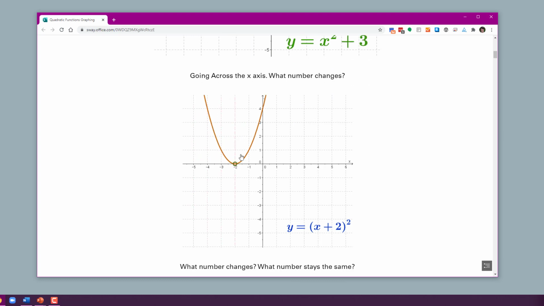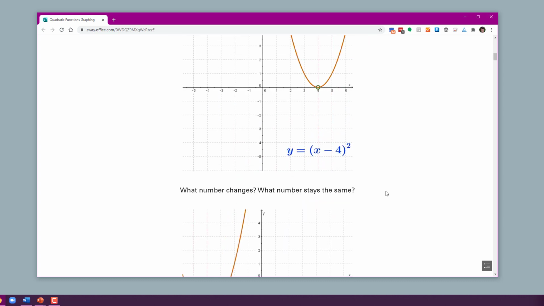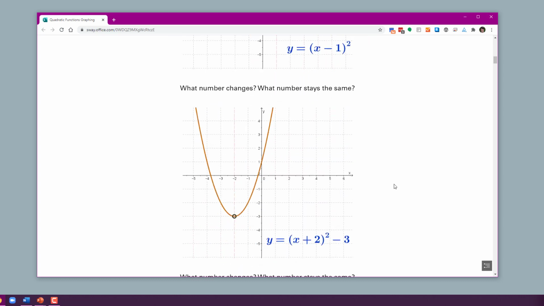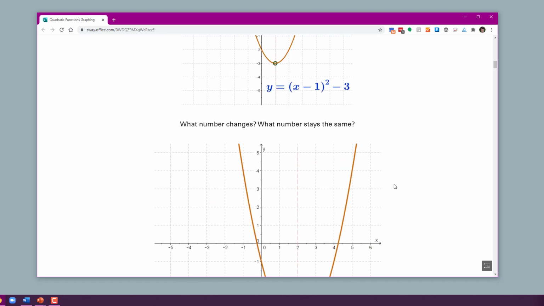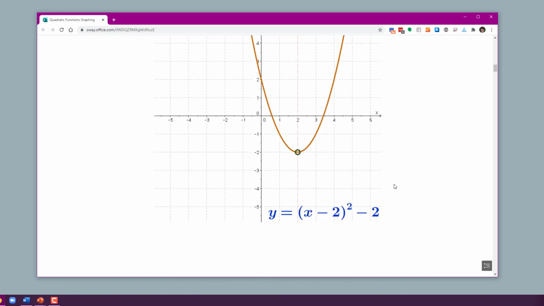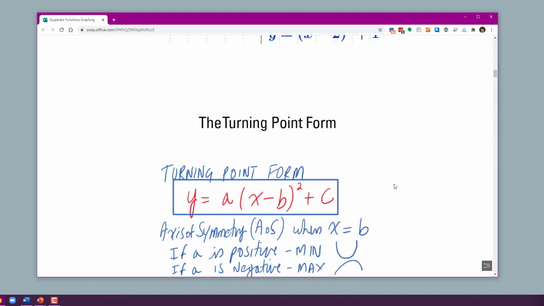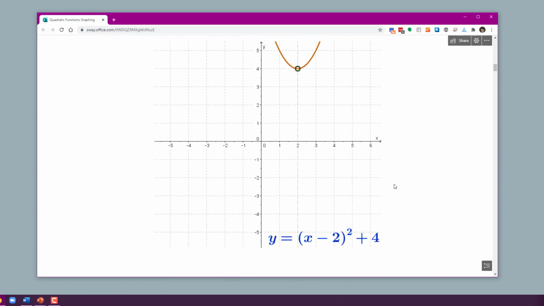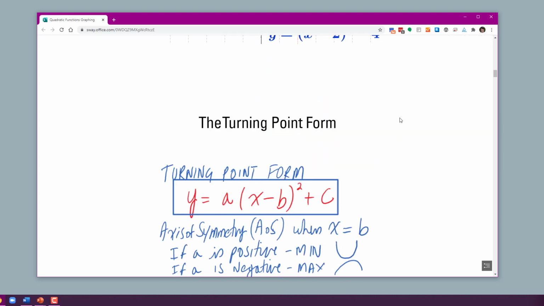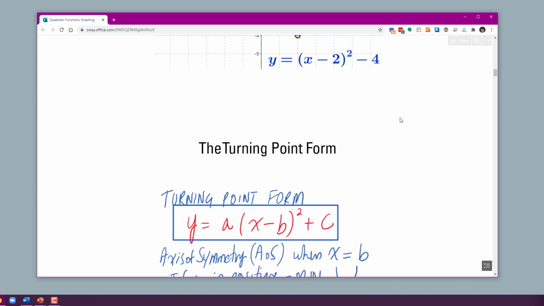As you scroll through, there's more examples. Now it's moving across the x-axis and something's changing in the equation here. It's got guiding questions. What number changes? What number stays the same? I just think it's a really neat example. And of course, this took a bit of preparation. They had to either find these GIFs or create them themselves before they could pop them into this Sway. But I think it's used to a really powerful effect here.